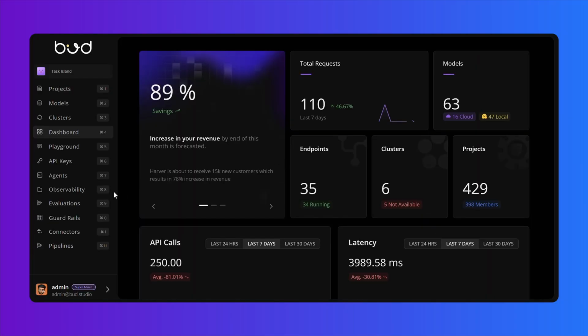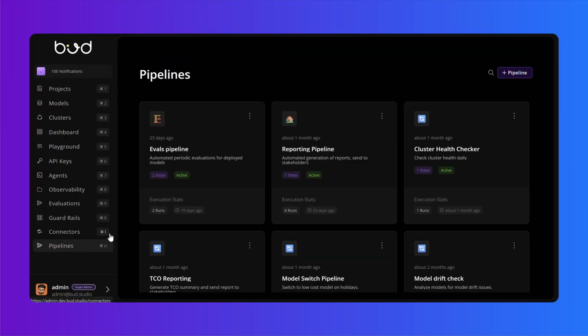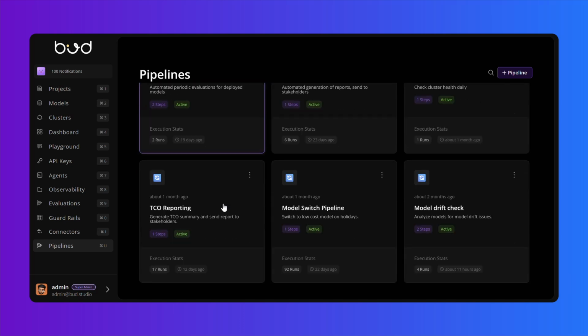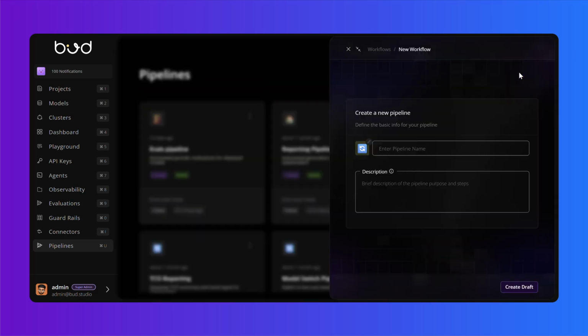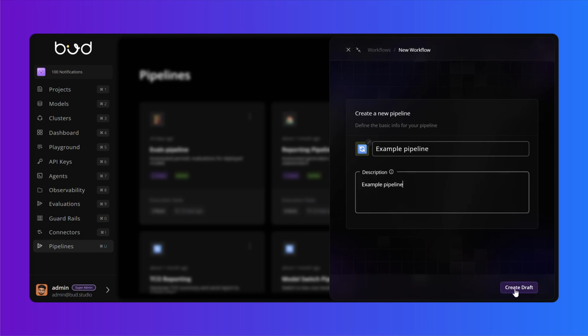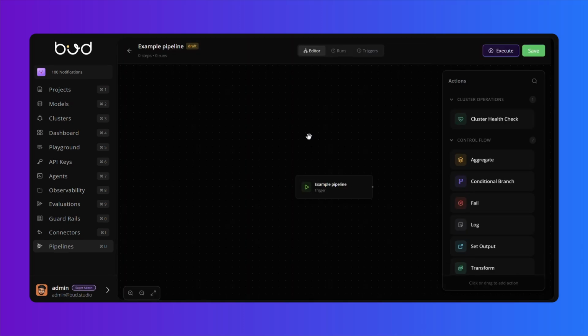Log into your Bud AI Foundry dashboard and navigate to the Pipelines tab. Click on Add Pipeline to create a new pipeline. Provide a name and a short description for the workflow you want to automate. From the Pipeline Builder page, you can start constructing workflows for different operational tasks.